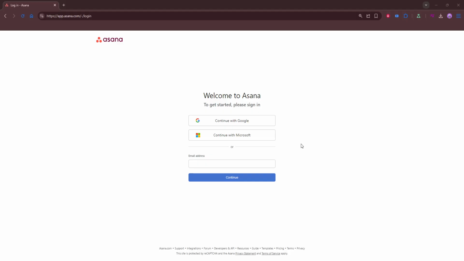First, head to the official Asana login page in your browser, or open the Asana app on your device. Make sure you have a stable internet connection, and if you're on mobile, it helps to have the latest version of the app installed so everything runs smoothly.